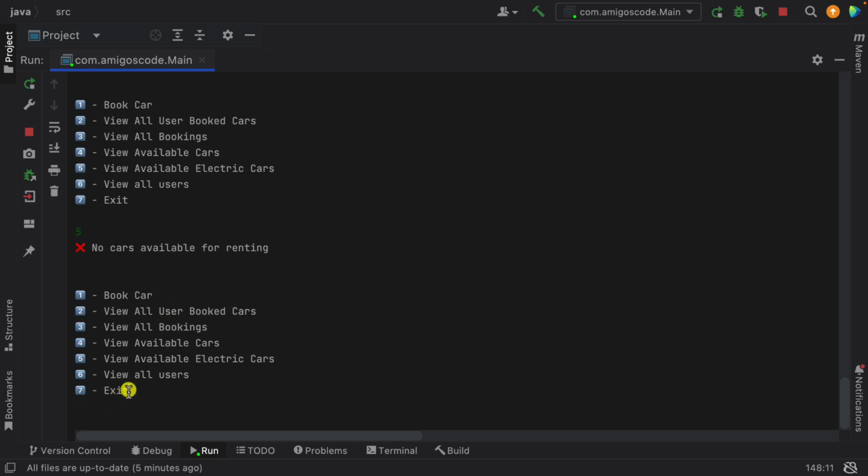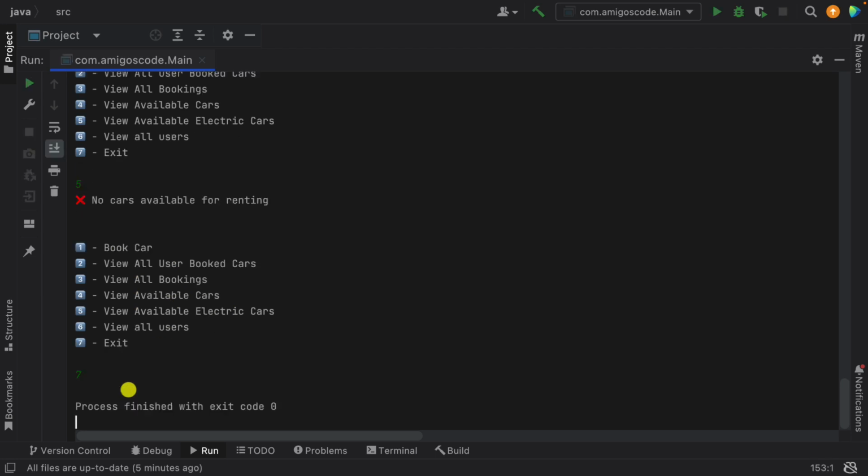Now let me exit the program by pressing 7. And there you go.